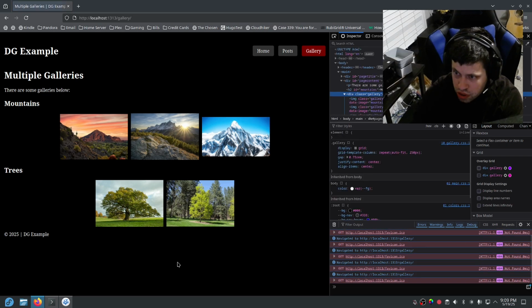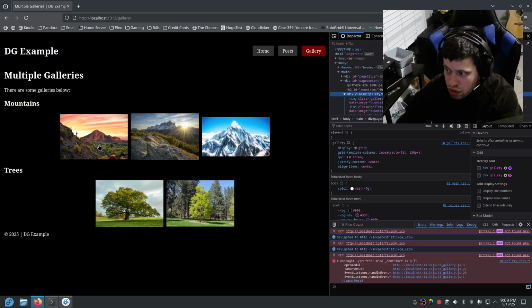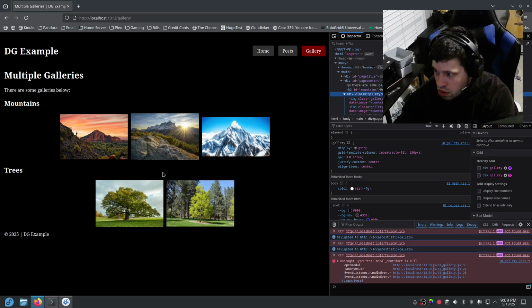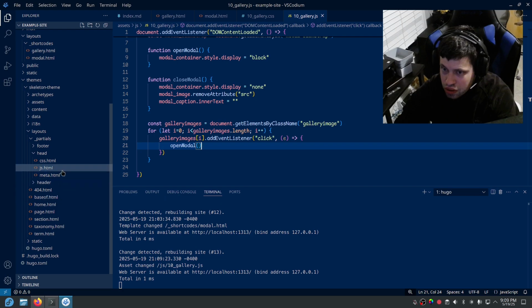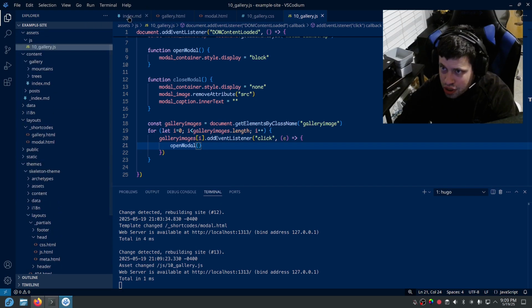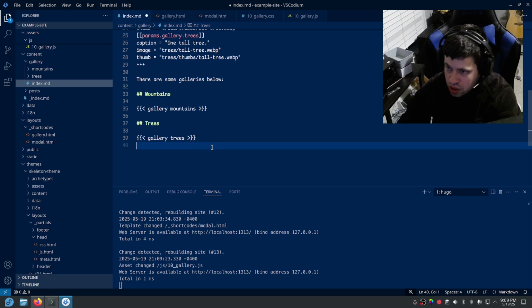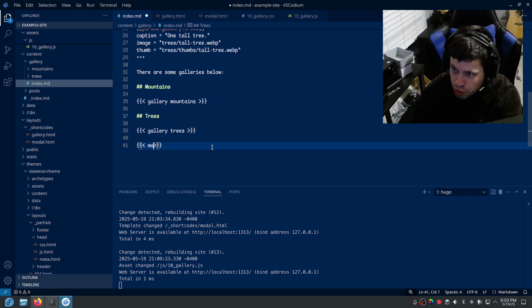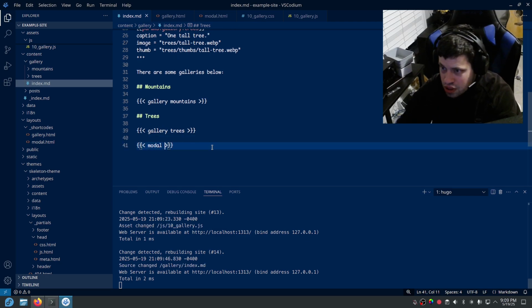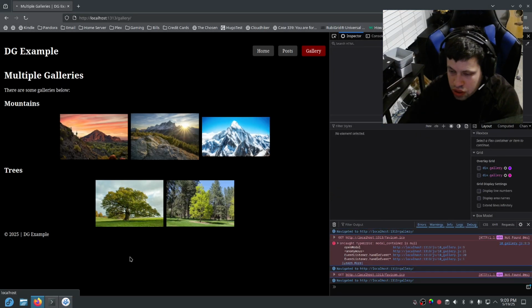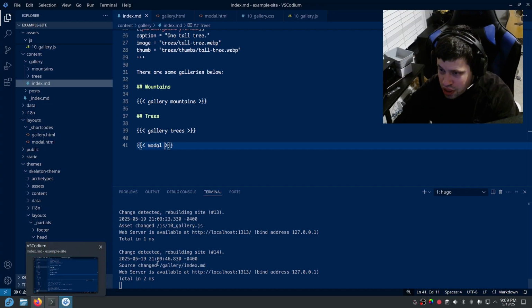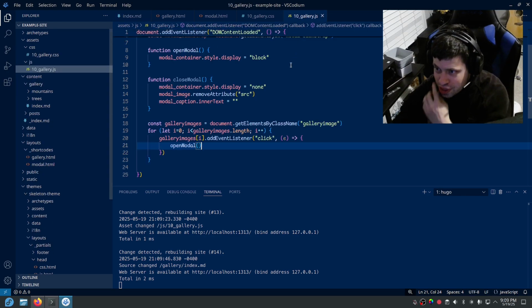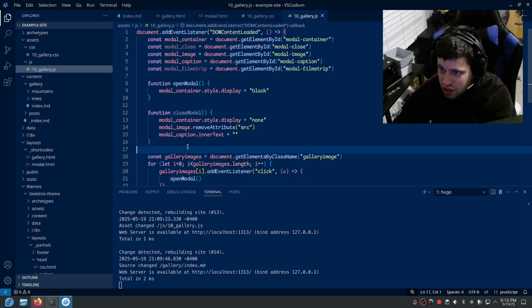So now if we, forgot to put the modal in. We gotta put the modal shortcode in. So now the modal opens up, but there's no styling really. We'll worry about that later. We'll just get the JavaScript hashed out.